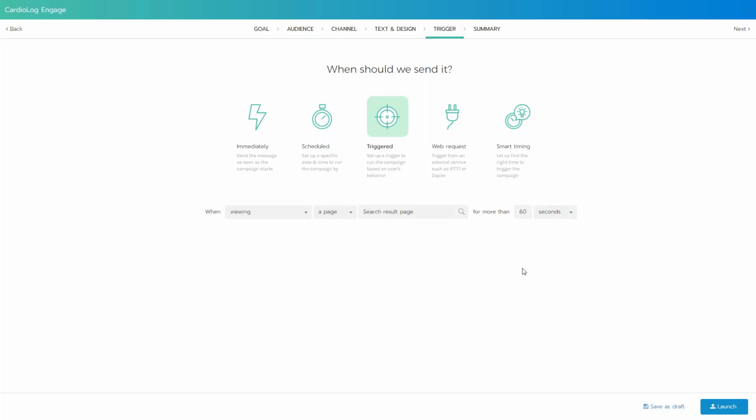Because if someone is viewing results for such a long time, they're probably not able to find what they're looking for. So then the pop-up will appear asking, what are you struggling to find? By asking the right question at the right time, you will get the best feedback. So by reviewing and understanding the data provided by CardioLog Analytics, you can really use CardioLog Engage to leverage this data and interact more effectively with your users.